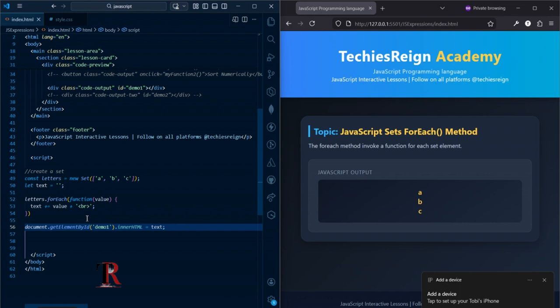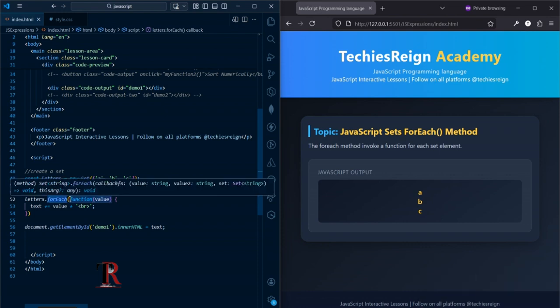So the forEach method invokes a function for each set element. This is just a callback function in JavaScript. If you were present when we talked about functions in JavaScript, you should remember how a callback function works. So this is an example of a callback function. You don't need the normal traditional function declaration. I'm passing this arrow function as a callback into this method to iterate over each set element, and that is the meaning of invoking a function for each set element, to iterate over it and present the result.